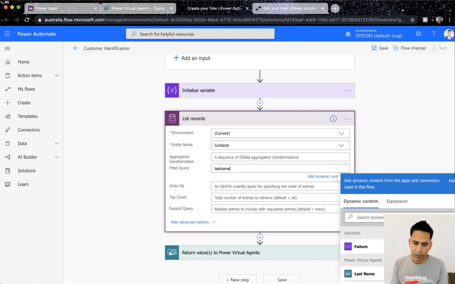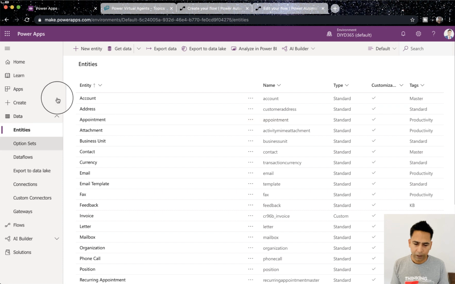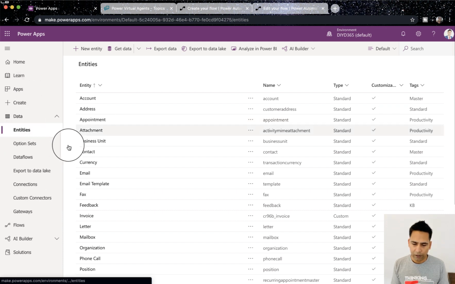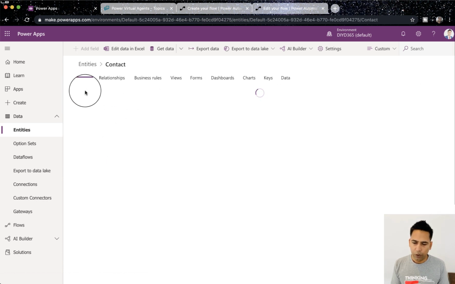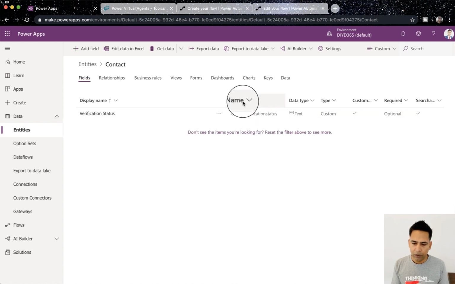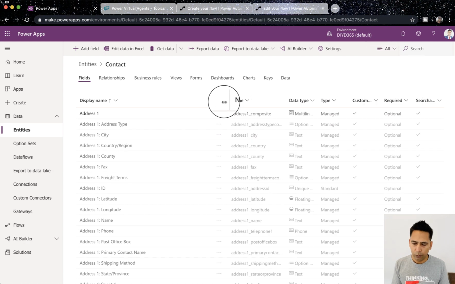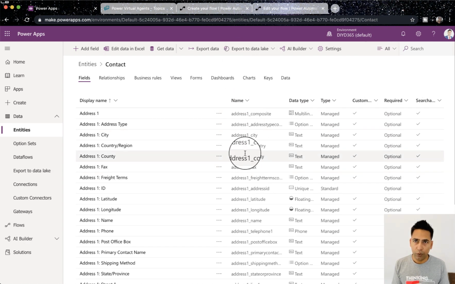Now, where can you find it? If I go here, and you can go to entities. This is my Power Apps instance. And if I click on contact, then you've got these fields, right? You will always see schema name under the name column. So let me just click to all. So whatever is listed here, that's what we use in Power Automate, right?